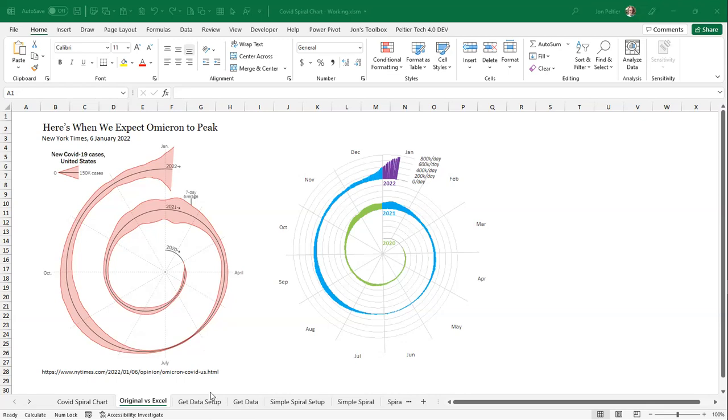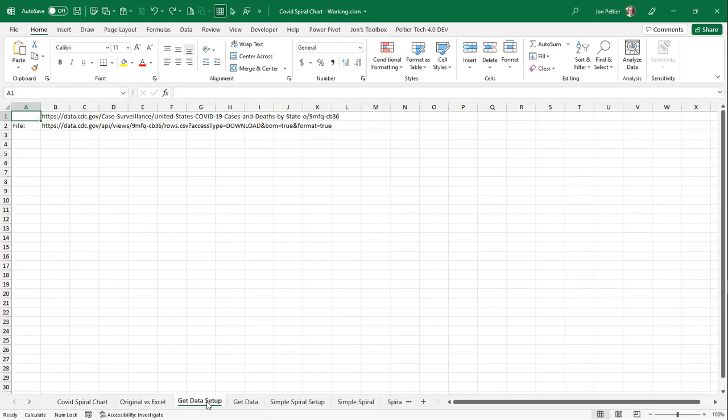This is going to be a long demonstration. It's going to take at least the 90 minutes that I set aside. So I'm just going to get going. Getting data: the first thing when you're doing a chart is to find data.